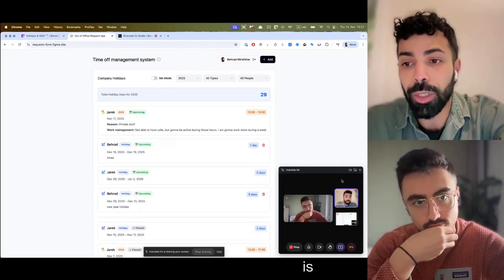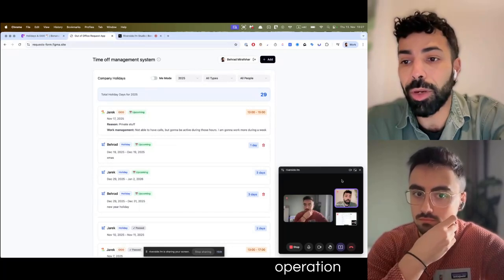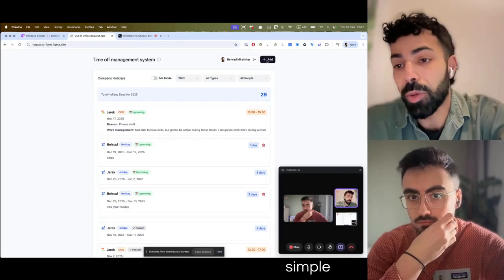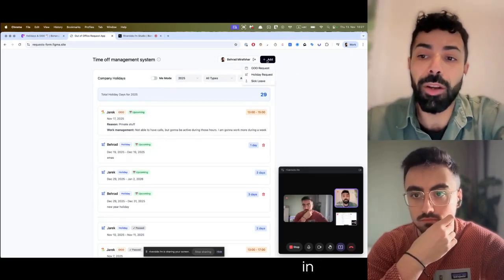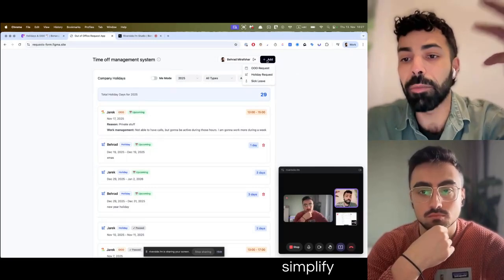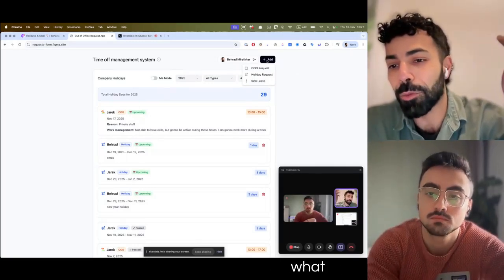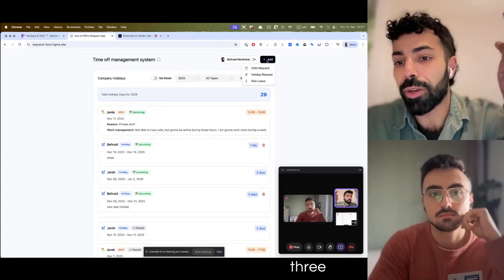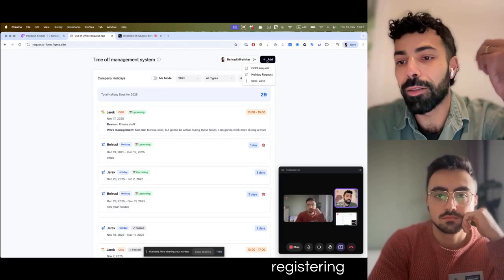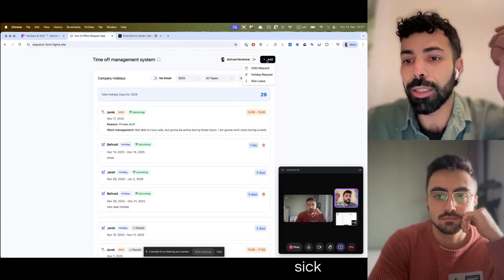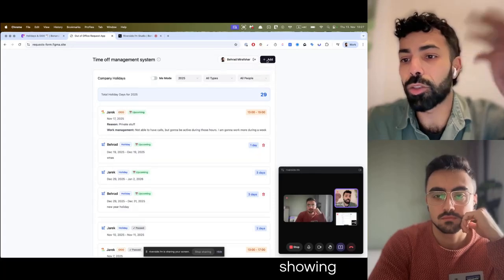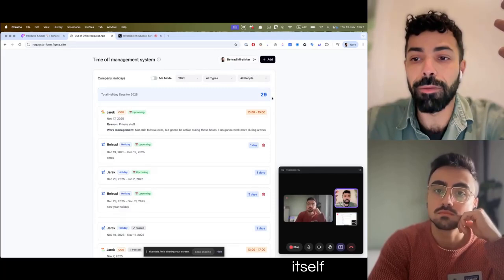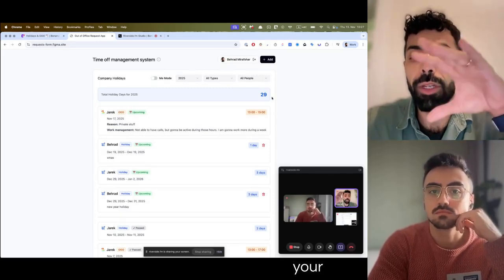What you can do is that for certain critical operations that are simple. This is a very simple app. Well, it's not simple in concept, but if you can simplify it, well, we're designers. That's what we do for a living. Basically, you have three functions: submitting, registering holiday sick leaves, and then showing it and integrating it in your tool. That itself could save your entire organization.